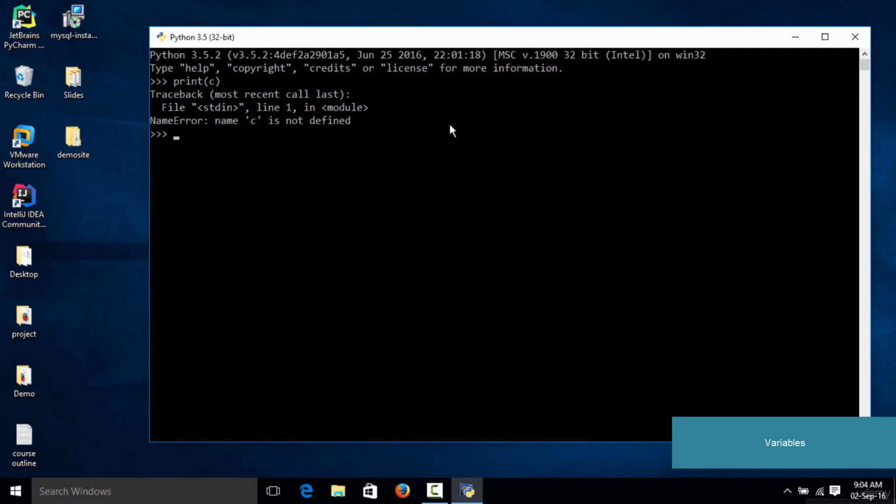And also one more thing which I would like to mention about variables is that you can not only store numbers into variables, but you could also store names. So you could simply type in a equals, and you could type in your name here. So I'm going to type in my name, and if you hit enter, the name actually gets stored into the variable a.